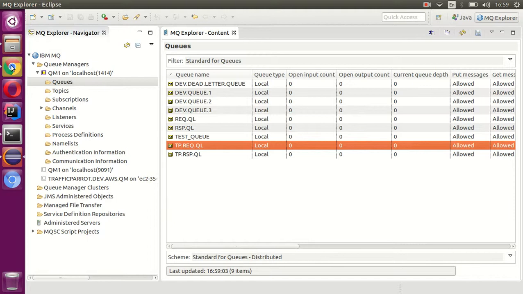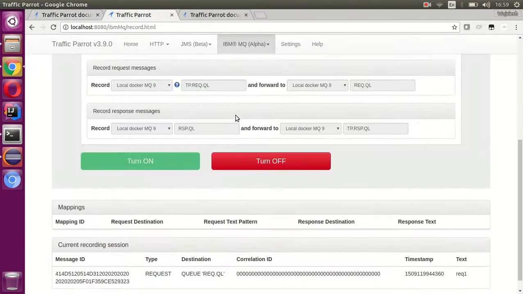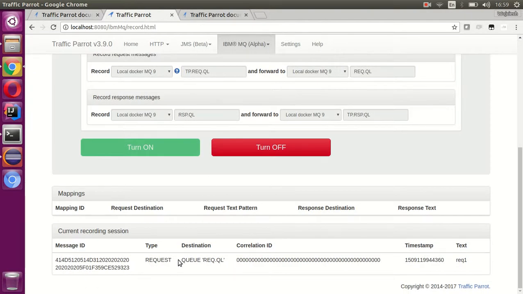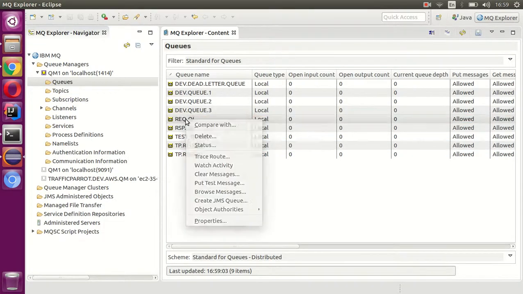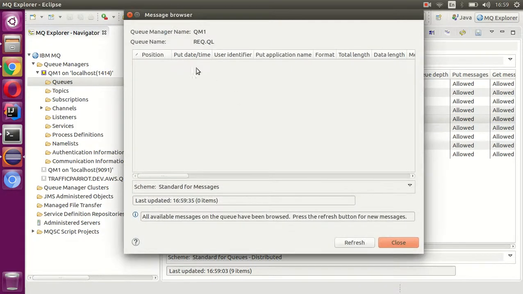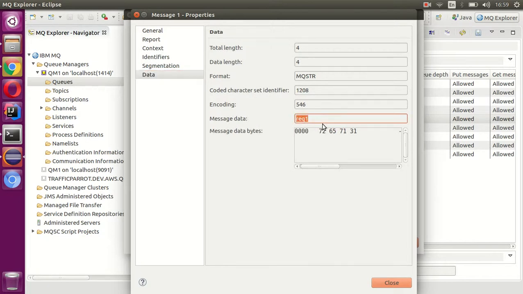Okay, so now what we expect to happen is that the virtual service has consumed that message and forwarded it to the real request queue. First of all, let's look at the virtual service. And yeah, it's noticed a message on the request queue, and the text of the message was request 1. What else should have happened was that the message should have been forwarded to the real request queue, which is here. So let's browse those messages and look at that message. And yeah, there it is, message data request 1. So it has been forwarded by the virtual service to the real message queue.